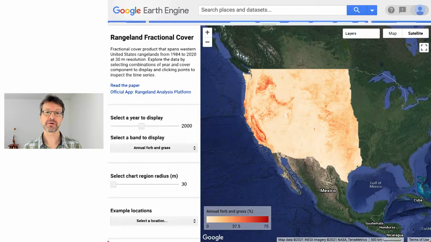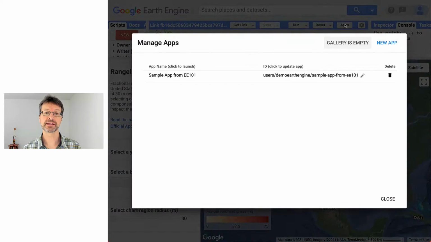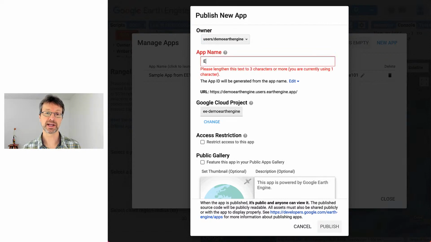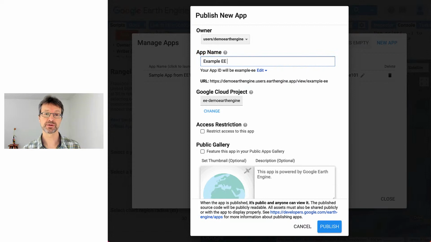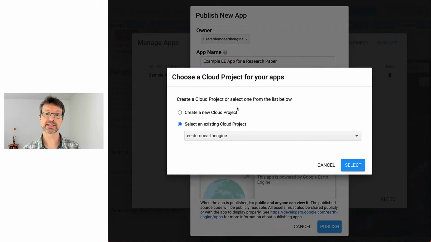So I'm going to start with the code editor in which we can see our script here. And I'm going to go up and click on the apps button. This opens up a dialog that we can use for managing apps and creating new ones. I'm going to click on the New App button, and we'll select the account that we want to use to create the app, give it a name. For example, this is going to be the example EE app for a research paper. Then we're going to associate this app with a cloud project, and if we don't have one, we can create a cloud project to associate the app with.